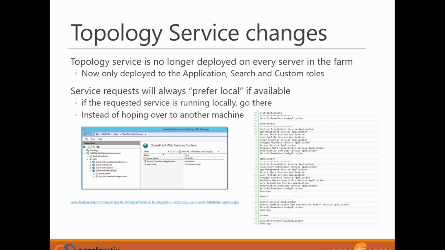Now, the topology service changes, in the interest of time, I'll skip over this briefly, but this is the reason why a SharePoint 2016 farm with exactly the same hardware will be faster than a SharePoint 2013 farm in normal usage situations. We no longer deploy the topology service everywhere, and we have this concept of preferring local. So if we're in the web app process and we need to speak to managed metadata, and managed metadata is running on that machine, which it will be in a min-role topology, we're going to go direct to that process on the same machine.